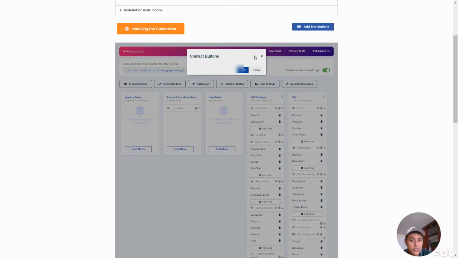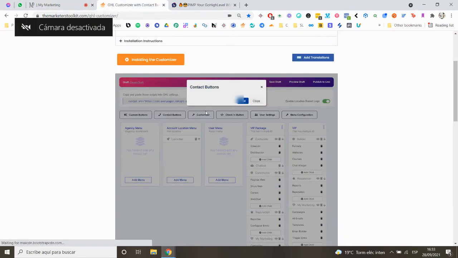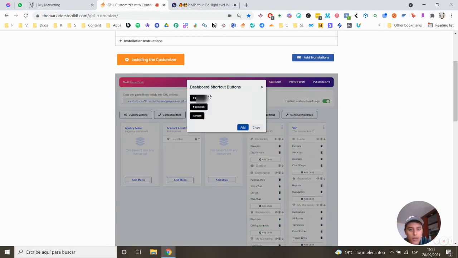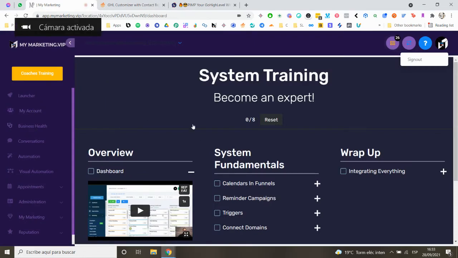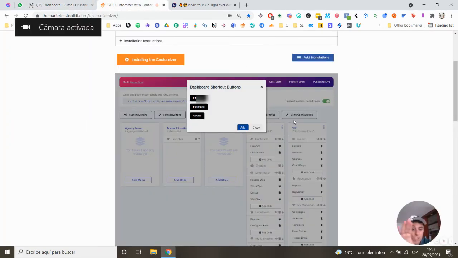Contact buttons. The contact buttons are right here. So this is a contact button. You can add different buttons right here. And what else? You also have custom buttons. These buttons will show right here in the dashboard. As you can see here, I have 3 different buttons, and that's for the customizer.